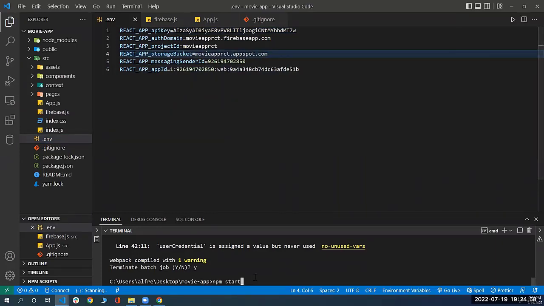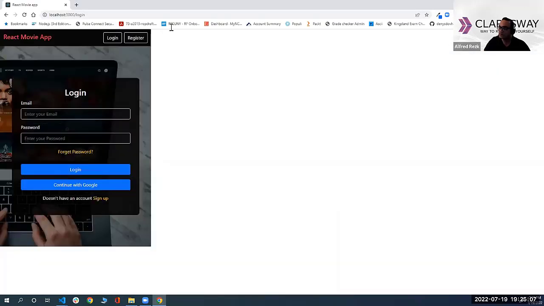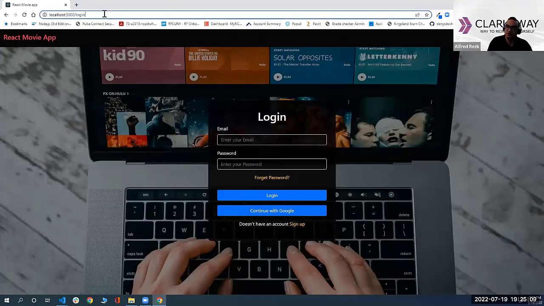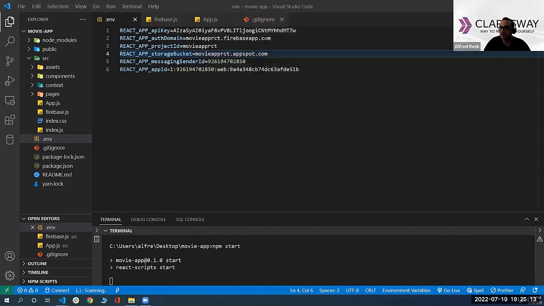I see it. So now let's start it and see if it's going to work or not. Save this. And let's run it. It should open a new page for us. We don't have to worry. We can actually close this. It's just going to open a new page.